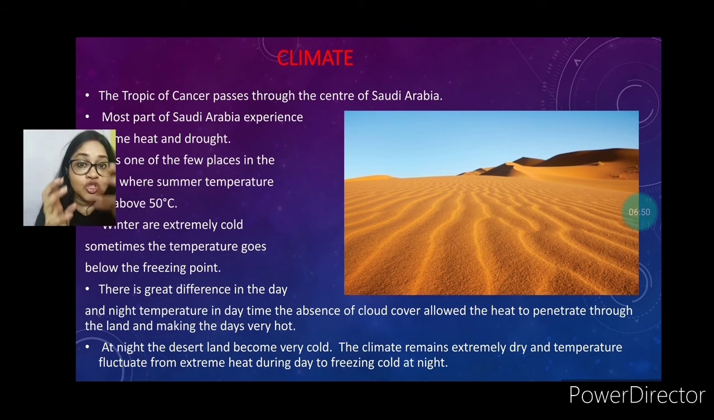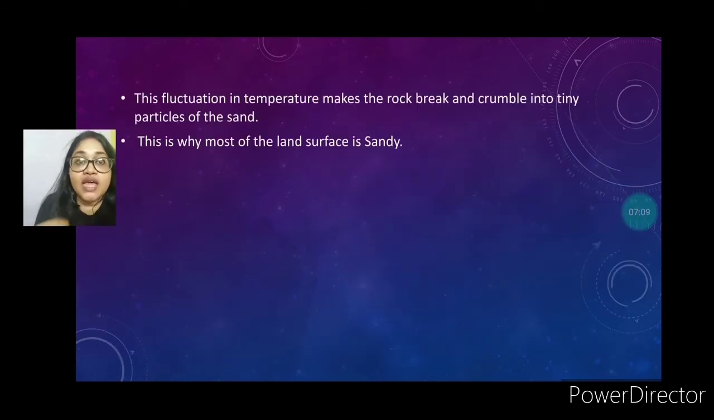There is a huge fluctuation of temperature between the day and night. Same as well in the summer, there is a huge temperature rise during the summer season, but in the winter season the temperature goes below the freezing point. Okay, so there is a difference between them also. Here the fluctuation in temperature makes the rock break and crumble into tiny particles.